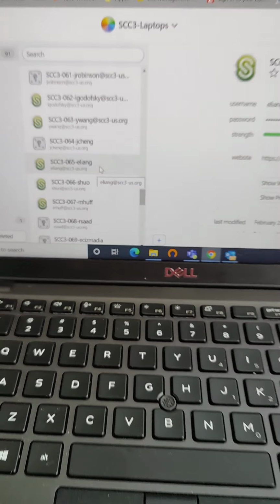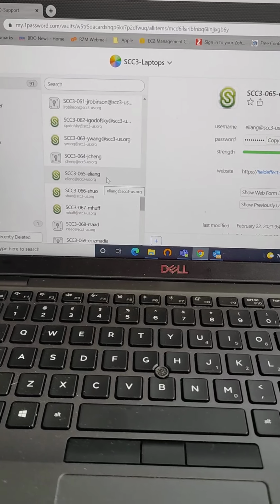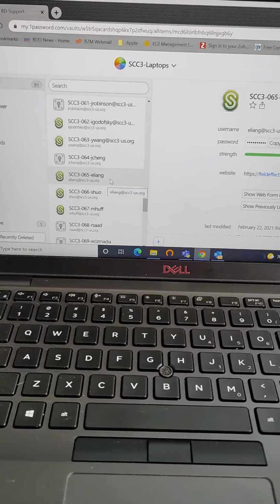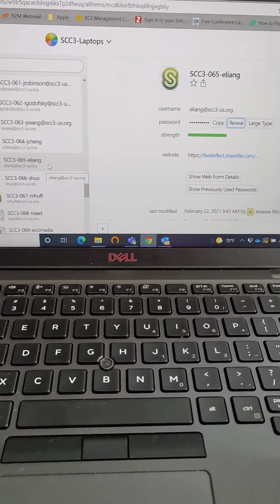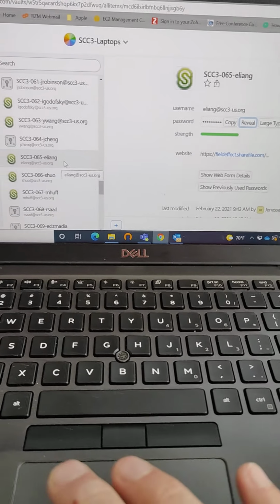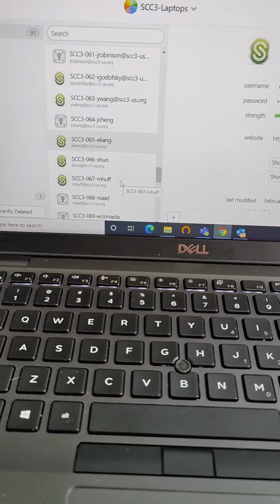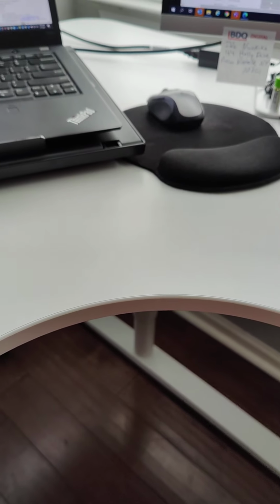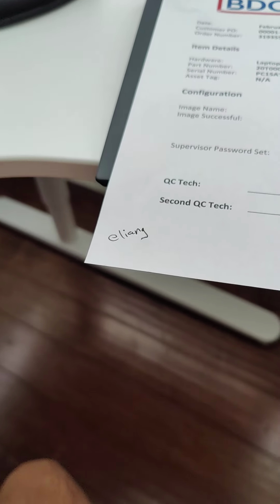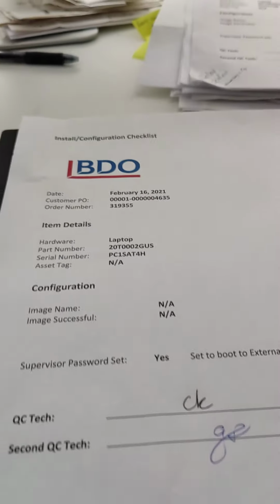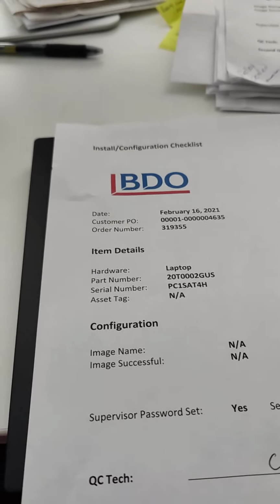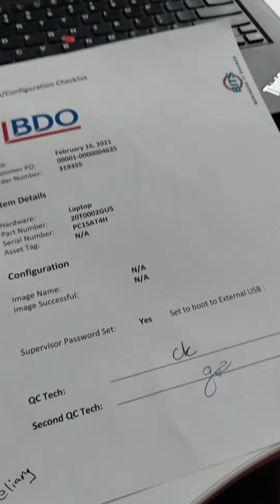Anyway, one of them has her whole name, and the other one has Lang. I think this is Erica. Anyway, I'll show you how to figure that out. So in this case, I'm going to use this one for Erica or Lang. I jotted her name down right there, just noting that it's my intention to use this laptop for her. I kind of put this off to the side.